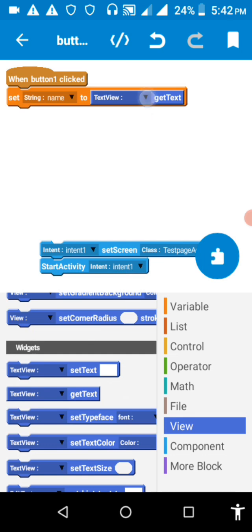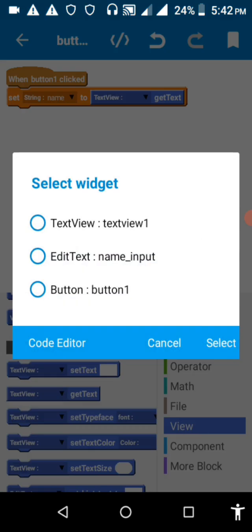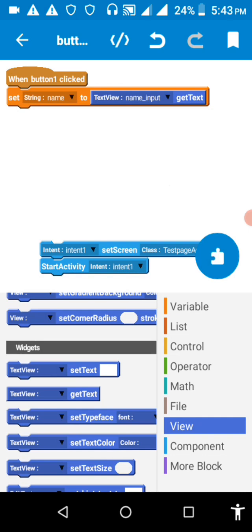So when you click on that, it shows you all the views already on your screen, right? So we pick the specific one we want to get the text from, which is our edit text, which has an ID of name input. So we select that. What we just did is that we set the variable name to the value of the edit text. That's just what we did, right? So we've successfully gotten the value of the edit text and assigned it to a variable that stores the value for us, which is called the name variable, right?